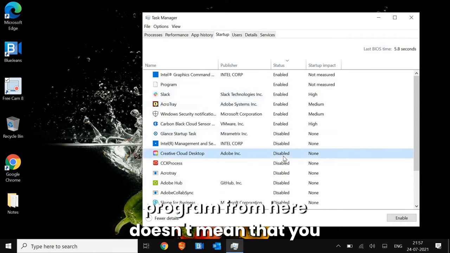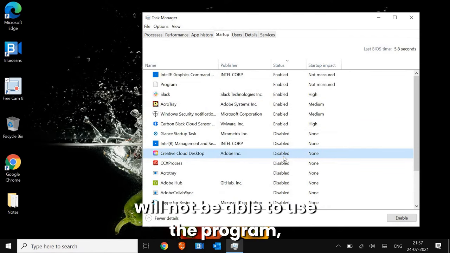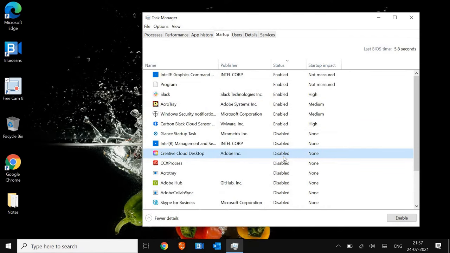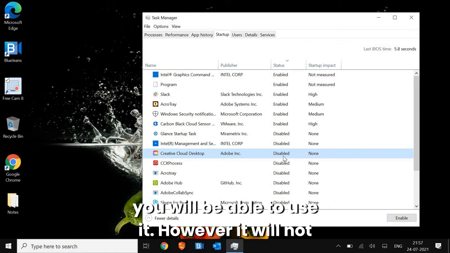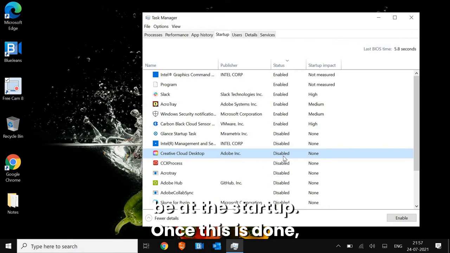Now disabling the program from here doesn't mean that you will not be able to use the program. You will be able to use it, however it will not be at the startup.